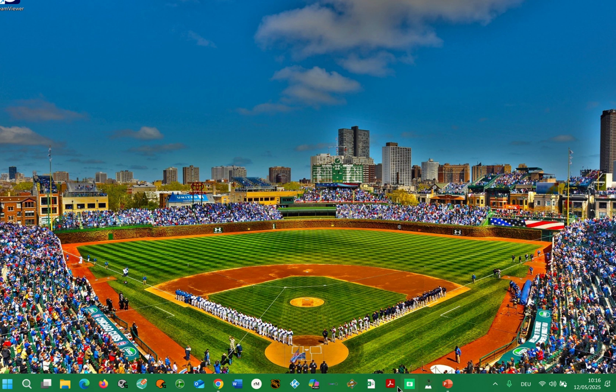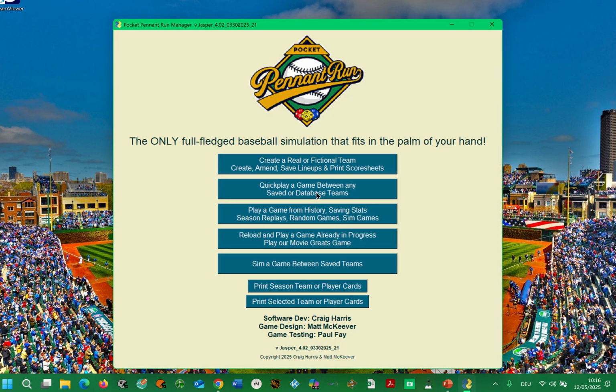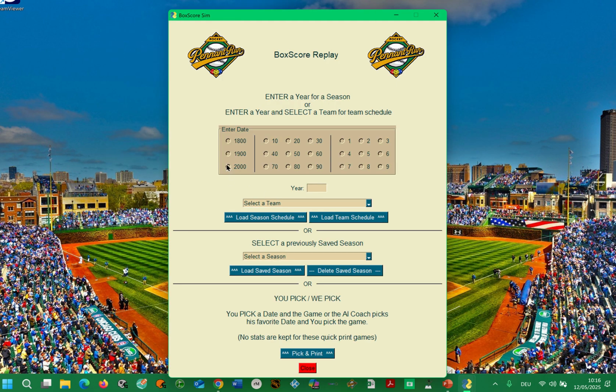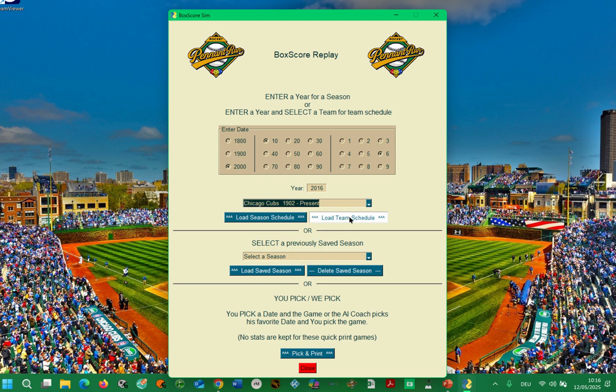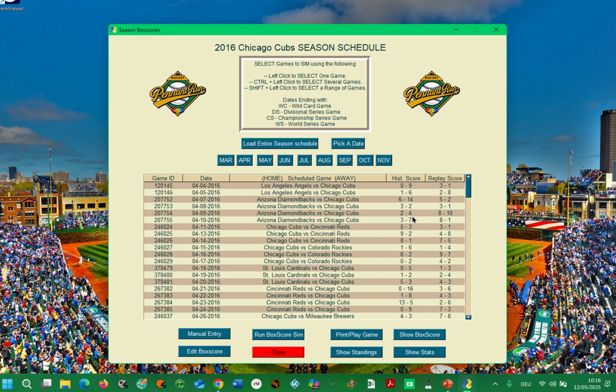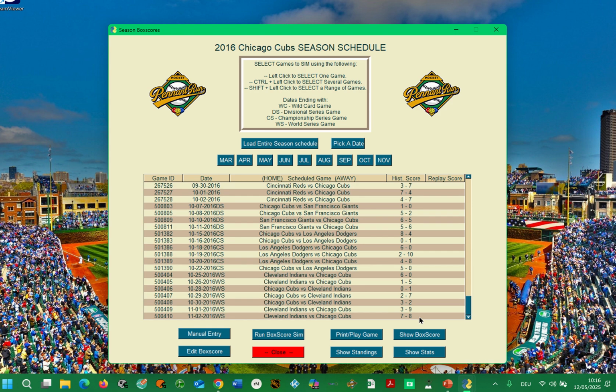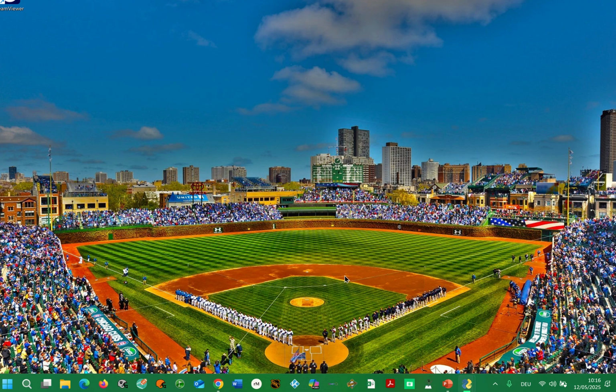So let's say I've decided to quick play a game from history. We're going to play, what's a surprise, 2016 Chicago Cubs, loads the schedule, and we're going to play game 7. Still never won this series in any game engine of mine. We're going to play a game, and we're going to go with the lineups as they are.